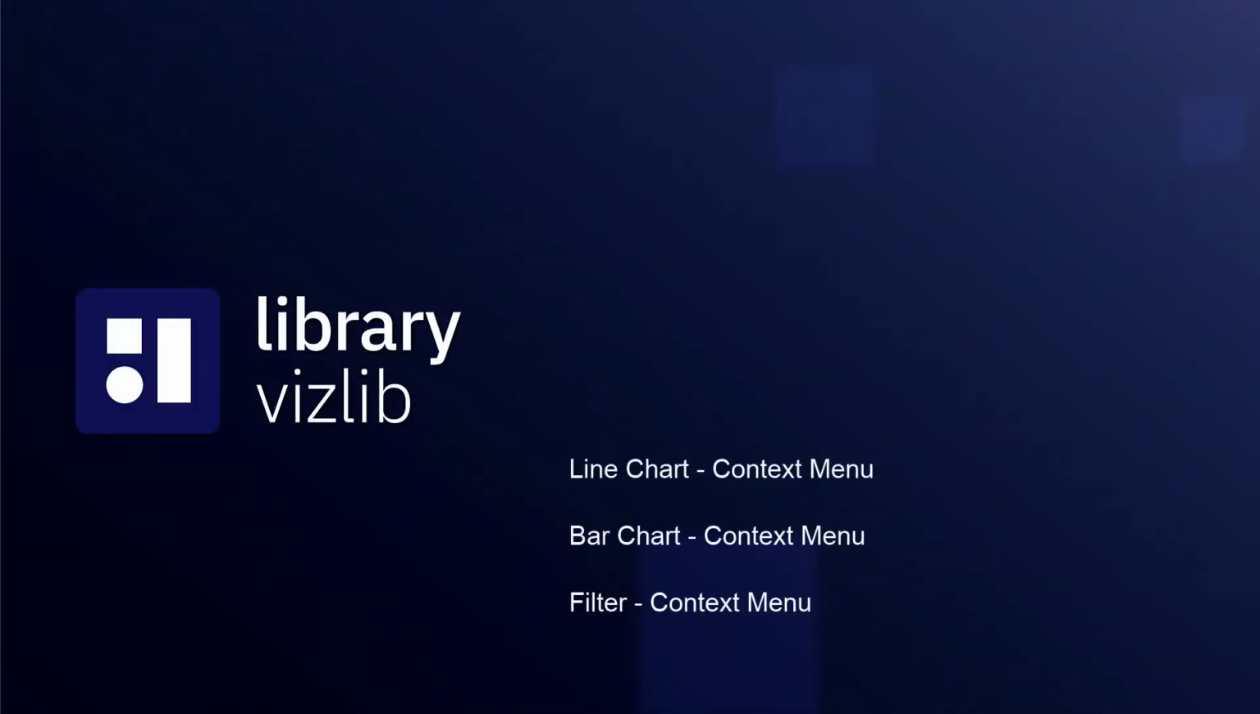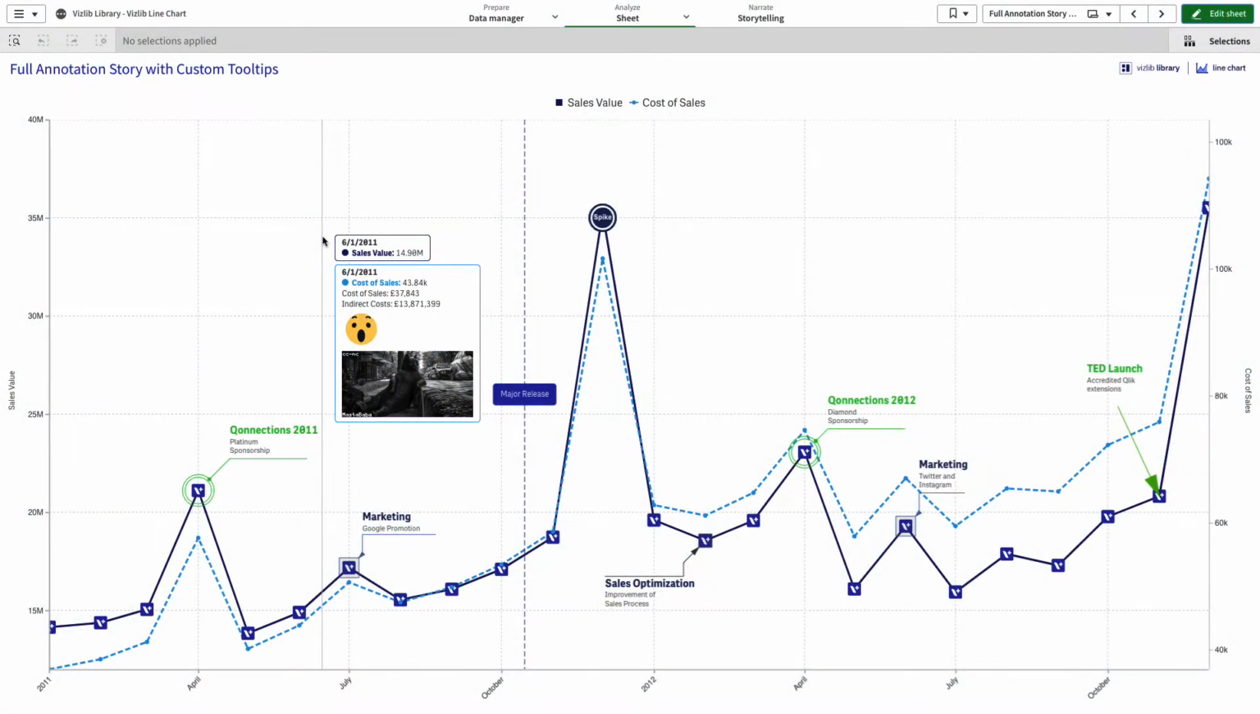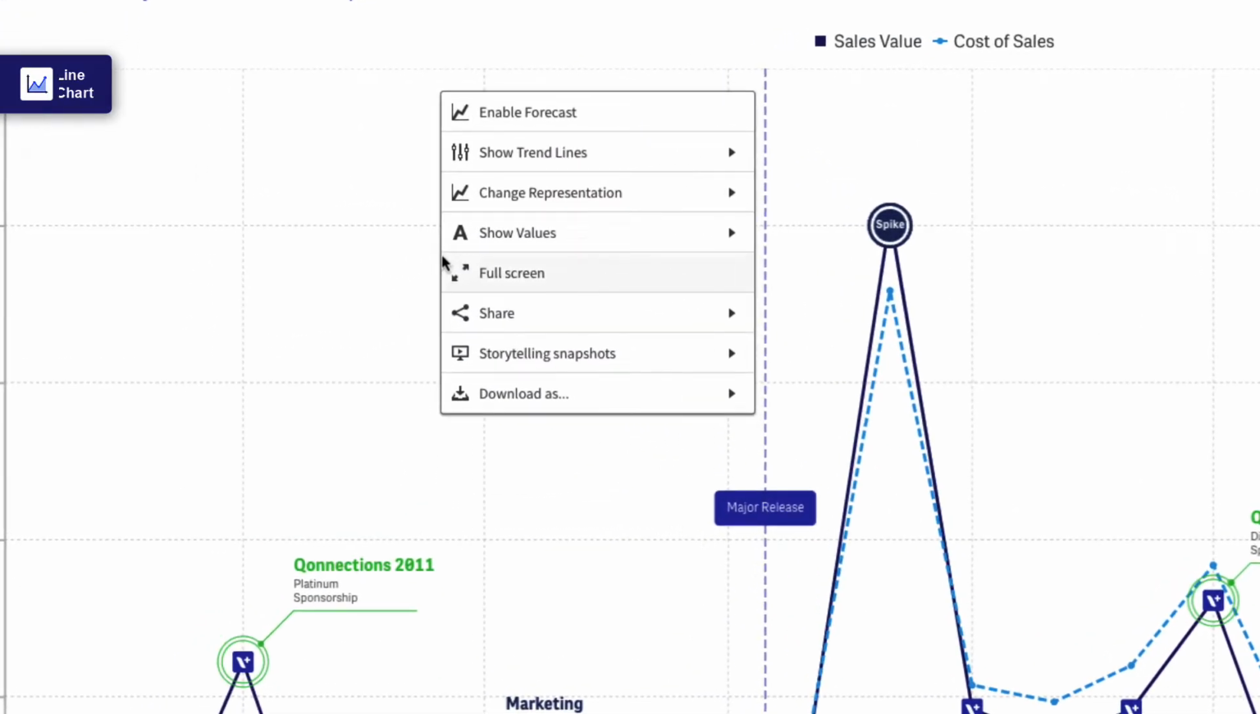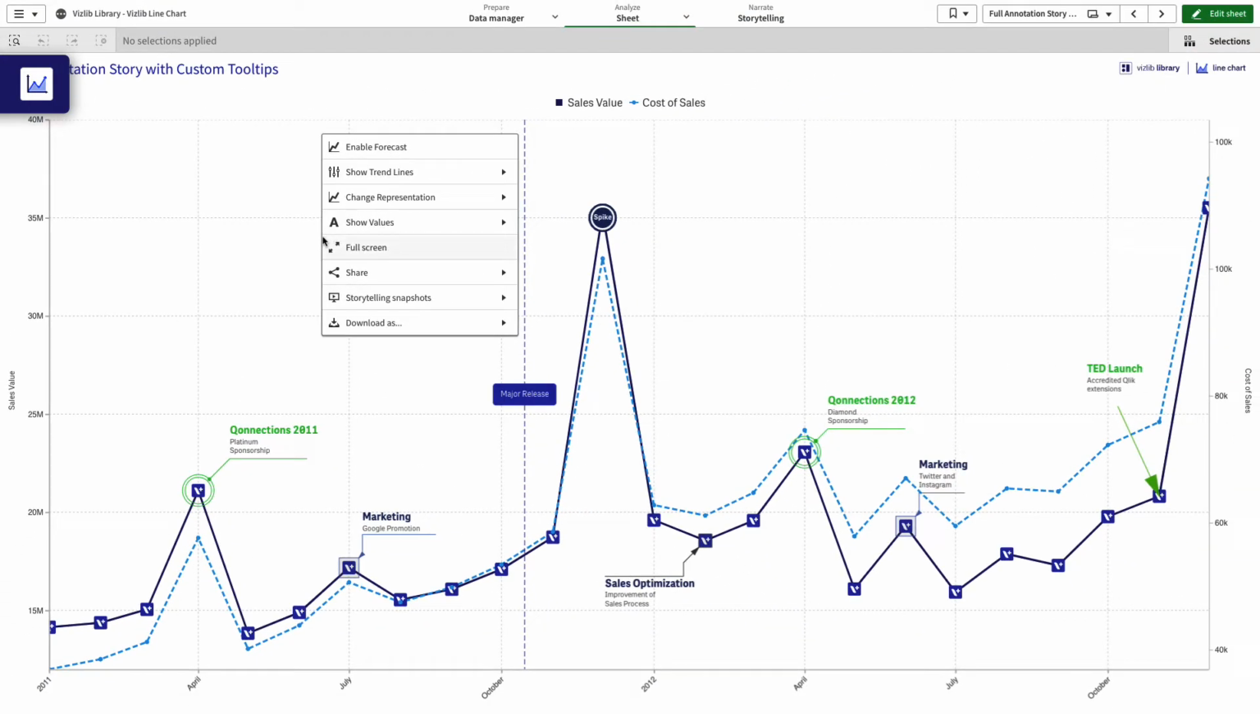For Vizlib Library, I would like to highlight the power of the context menu for some of our most used charts. To start with, the Vizlib line chart has multiple options that are both aesthetic changes and functional alterations that alter the visualization. Open the context menu, we have 4 custom options to choose from.